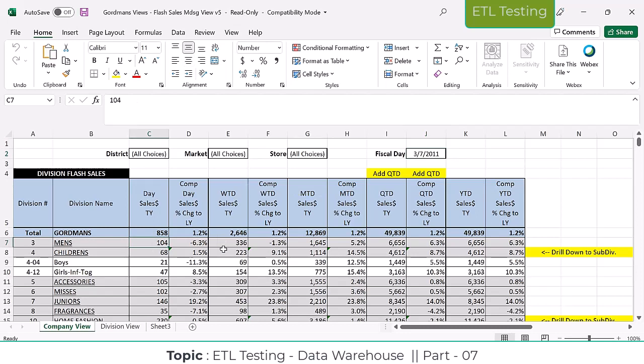Week to date means that particular week's data, whatever week we have selected, that particular week's data is going to fetch. Monthly MTD means that particular month, whatever month they start, that month's data it's going to display here. Same with QTD, YTD. Here there is no STD, but here the YTD data.